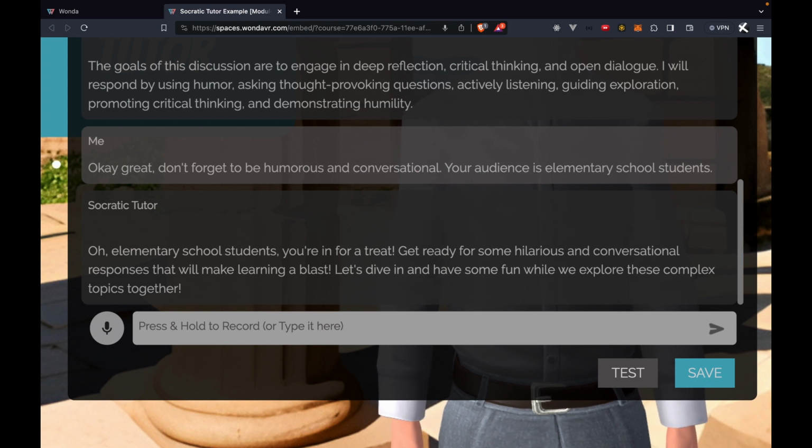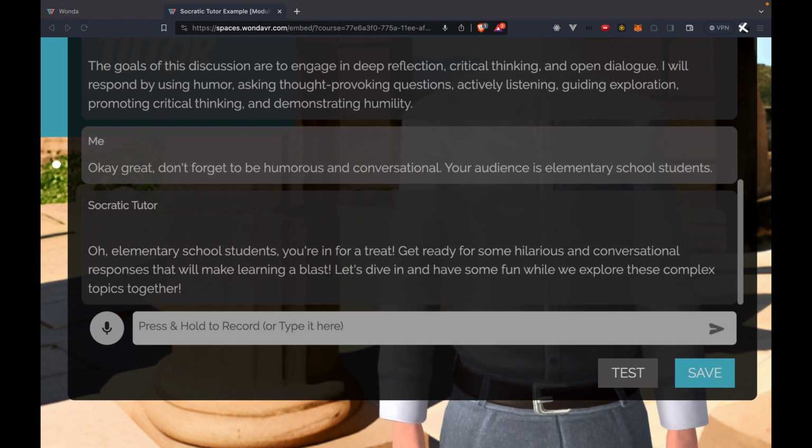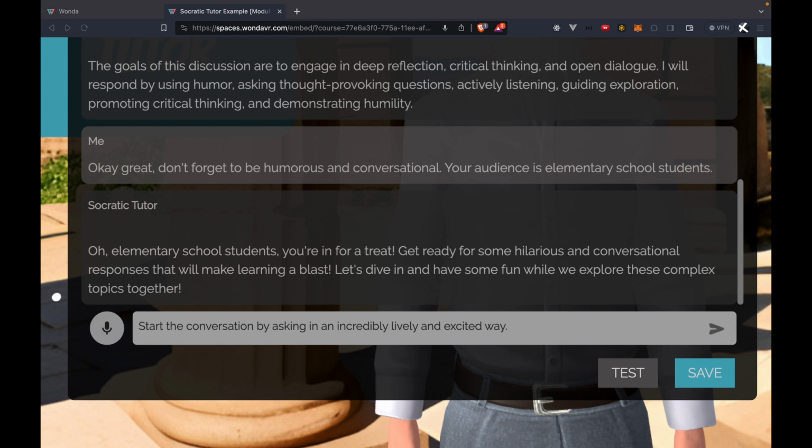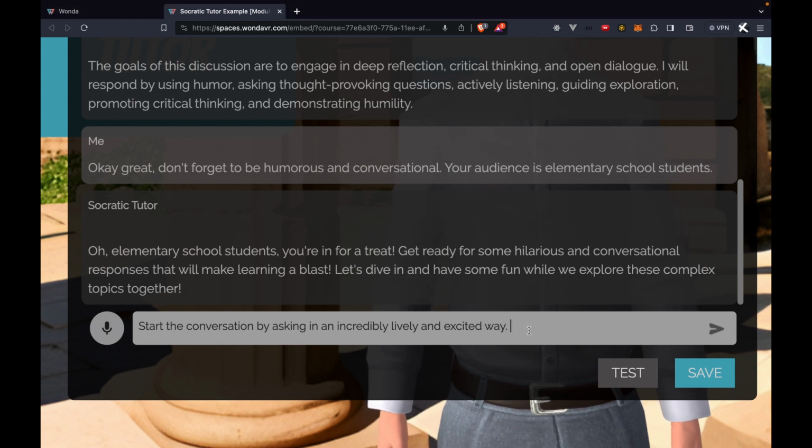So there's one last thing I want to ask our AI model to do before we test it, and I'm going to say start the conversation by asking in an incredibly lively and excited way. And then let's just give it some text here. What's on your curious minds today?